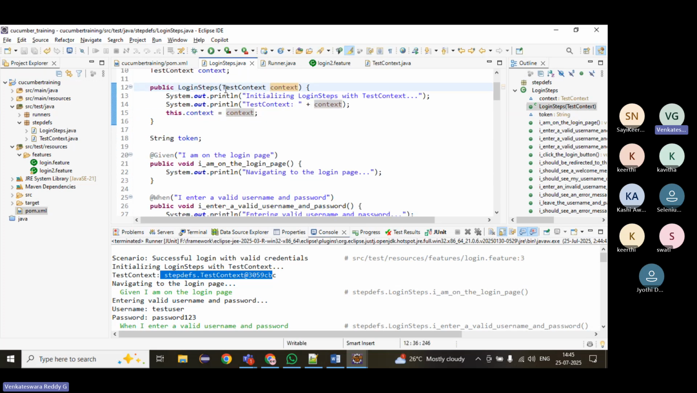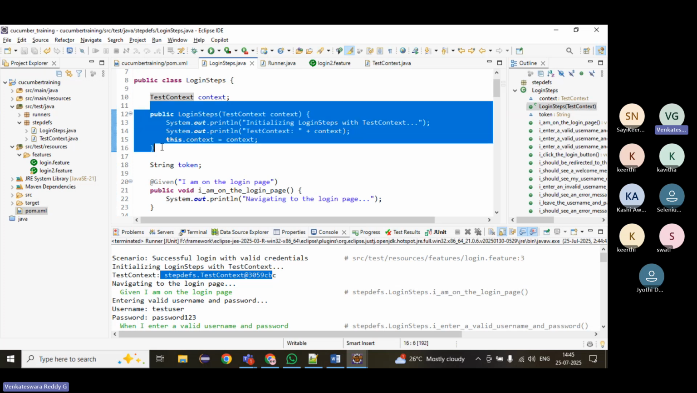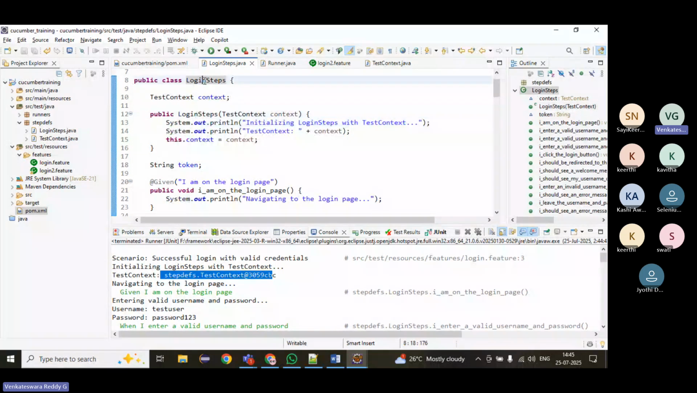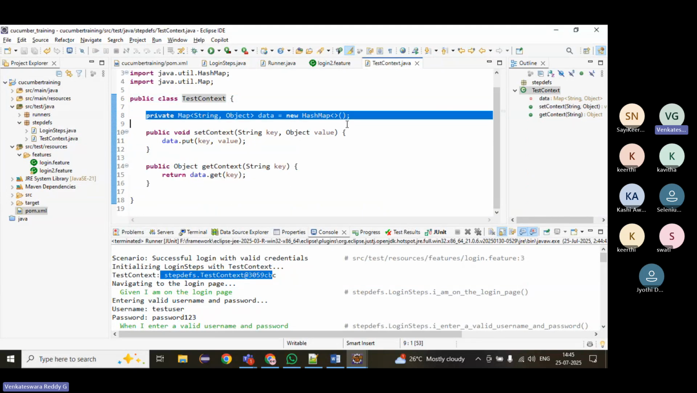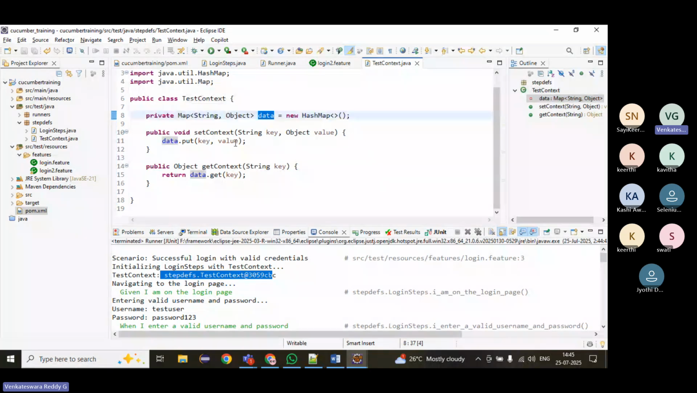Now, the test context we have injected in the step definition. We have created a constructor. In the constructor, we have test context, just a map object. To add data to the map object, we have a setter method, and to read it, a getter method. We have taken the key as a string and the value as an object. Object means you can store anything: string type, Boolean type, employee type. In real time, we may have to store any type of data. That's why we have to take it as an object, with the key as a string.